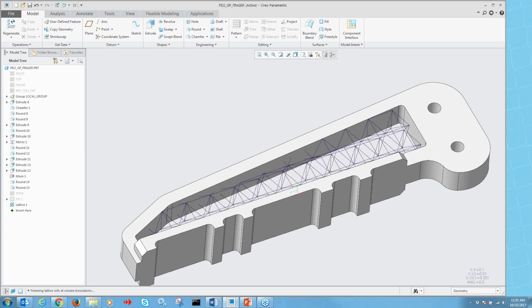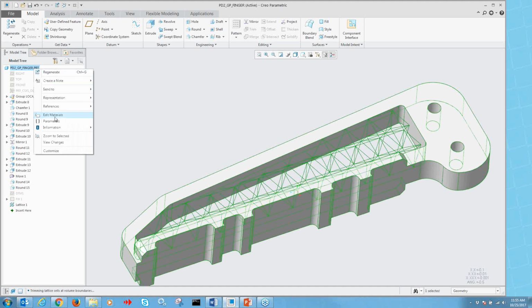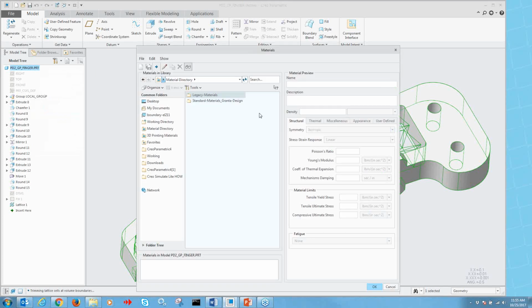So let's take a look at our materials and assign a material to this part. We're going to select the part out of the model tree here. I'm going to right click on it. And now in Creo 4, you've got this ability, we can edit materials right from the model tree. So let's take a look at that functionality. Edit materials, a little bit different than what we've used to seeing in previous builds of Creo here. But now you can see here we have standard materials, Granta design, and then you have the legacy materials.